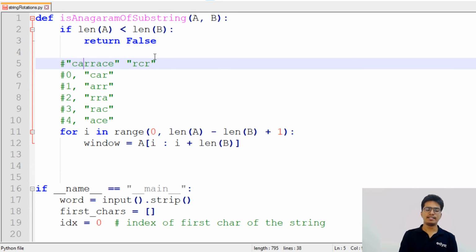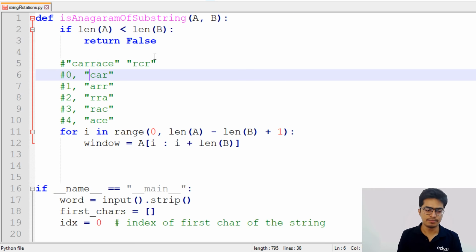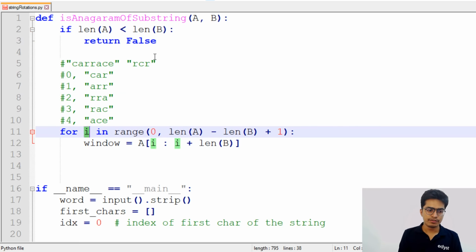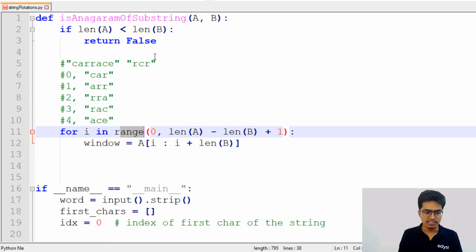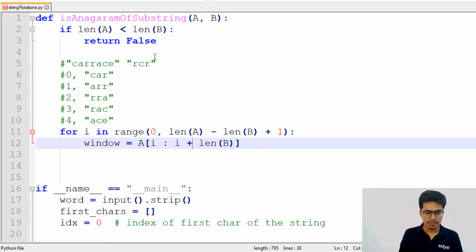Alright, so you understand what I'm doing here to make a substring, right? My I is going to fix the start character of my substring. So when it's 0, the start character is C. When it's 4, the start character is A. And this range over here is where I extract the window. Window is basically my version of a substring.